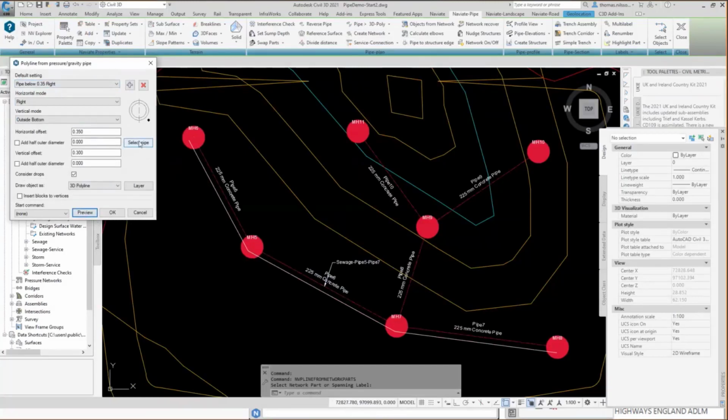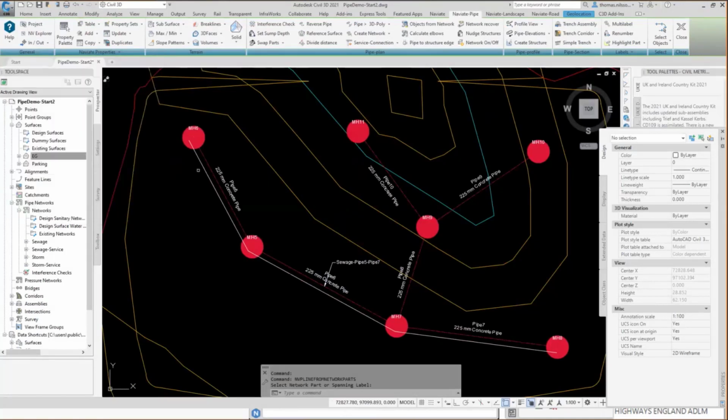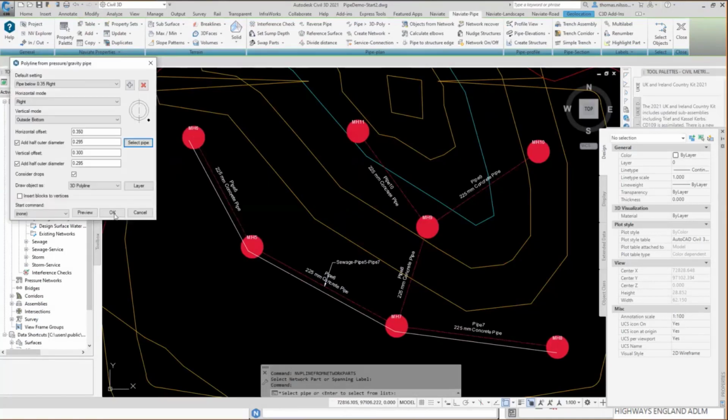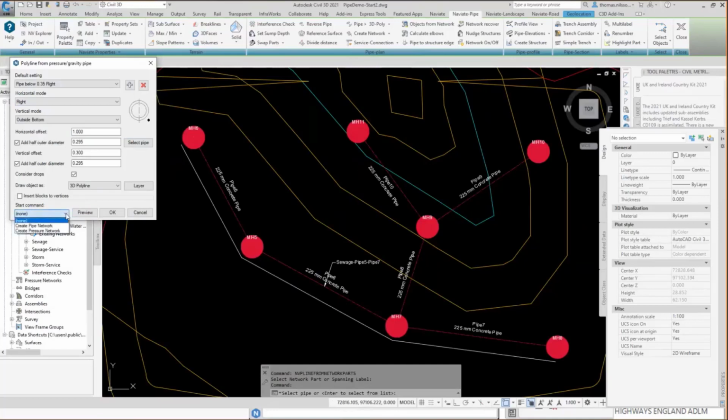If I now want to add half outer diameter by selecting that pipe there, I'm simulating that that pipe should actually be moved another couple of centimeters, because this line will be my center line. However, we now notice that it will still collide with those structures. So to make it look a bit better in the demo here, I'm going to make it 1 meter apart. It's a bit too wide, but that's what I want to do now. So that's creating a dynamic polyline actually to that network.